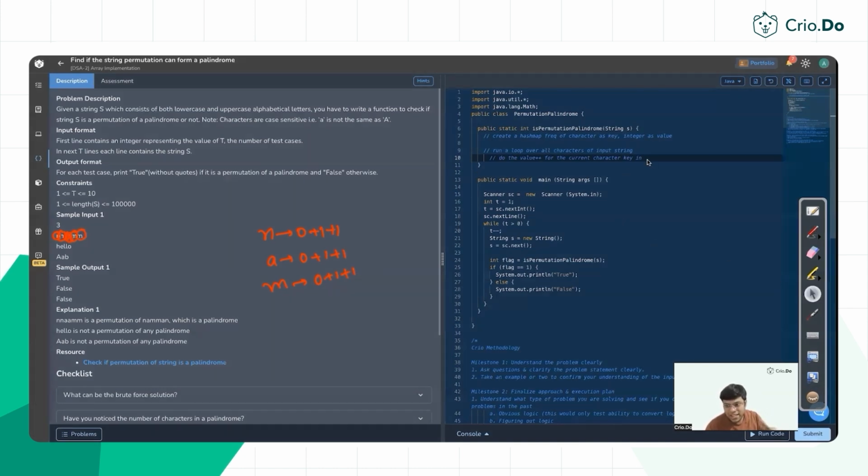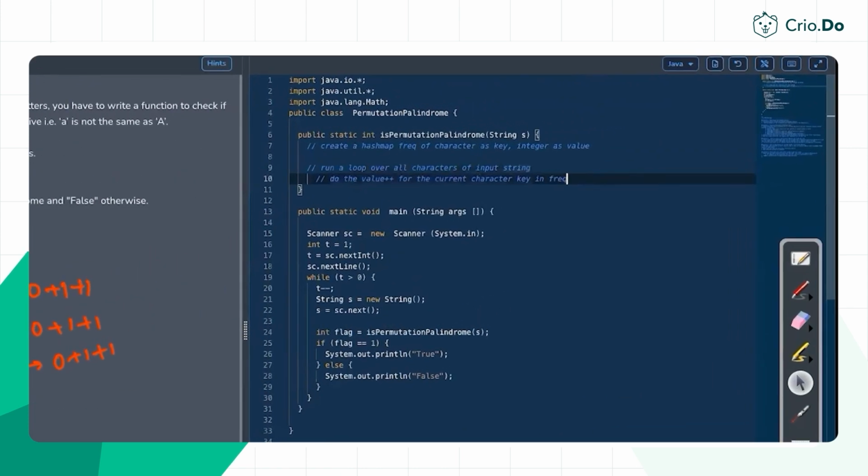So whichever character is there, just do the frequency plus plus and take the old frequency as 0 if it is not there. Default value should be taken as 0. So do the value plus plus for the current character in the frequency hash map.